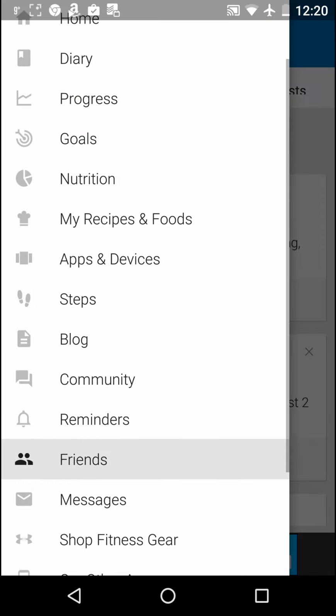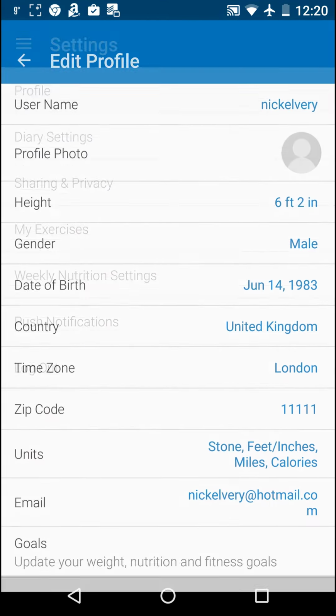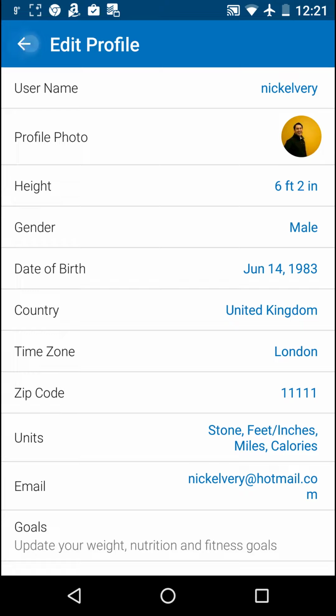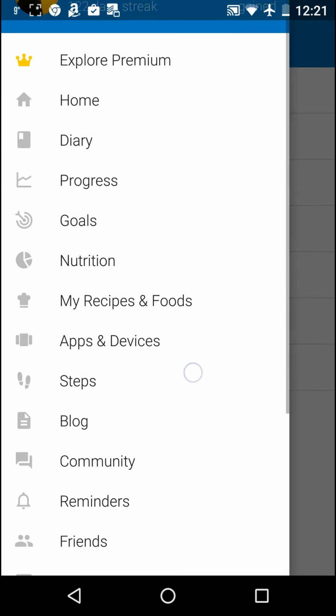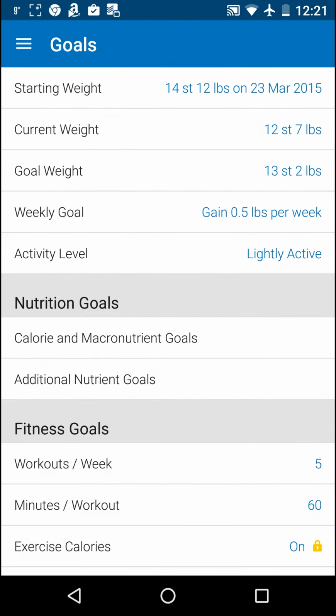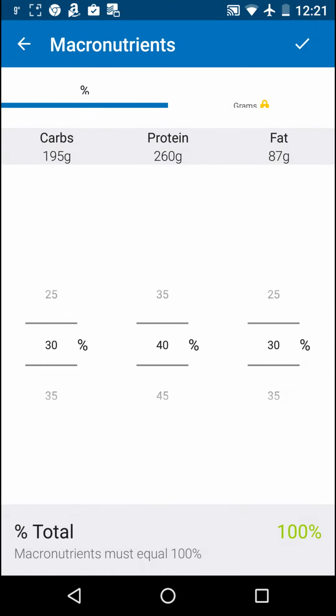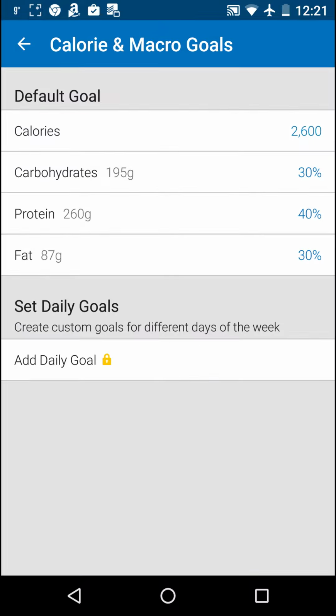So setting up wise, first thing is to go into settings, go into your profile, change the details, make sure they're correct. Go back into the menu system, go into goals. Make sure everything in the top 5 boxes is correct: your starting weight, your goal weight, your weekly goal, activity levels, and then the most important thing is the calorie and macronutrient goal. Go into that and click on one of those, and make sure that it meets 100%, with the carbs being 30%, the protein being 40%, and the fat being 30%. Make sure you click the white tick.